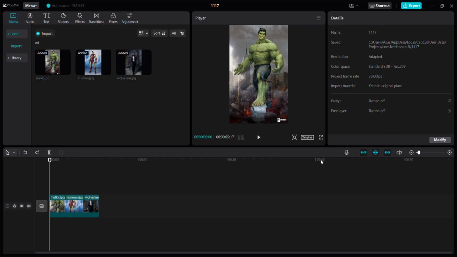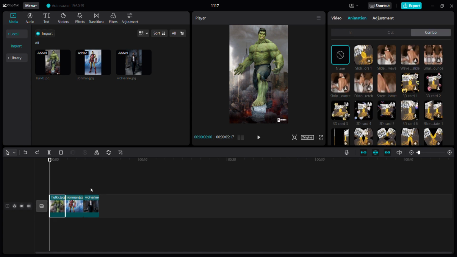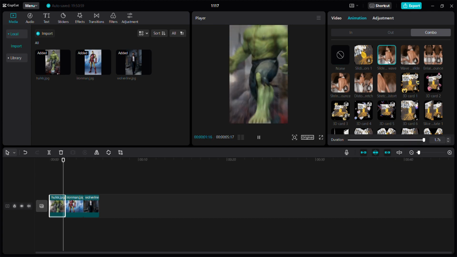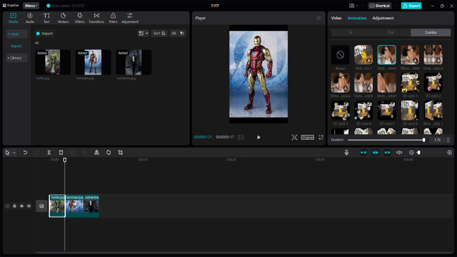Hello everyone, in this video I'm going to show you how to add black smoke transition in CapCut for PC. So here I have added materials, and then I'm going to add the animation. For example, I select this slide web and the S before the script.